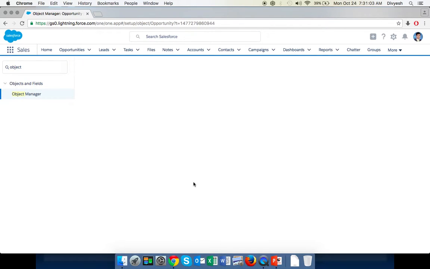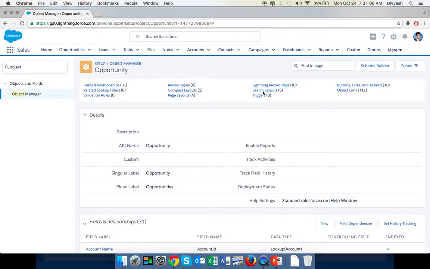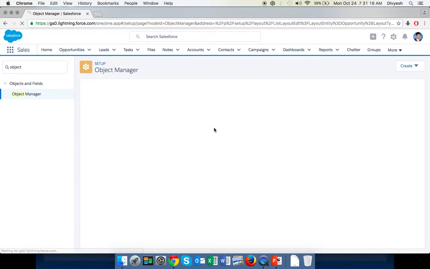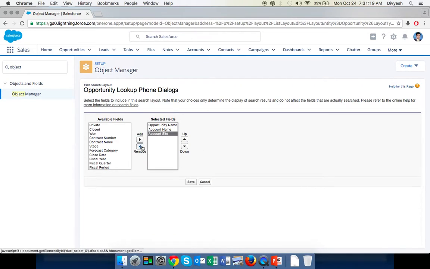Again we can add these fields for another layout. Click on search, then lookup, edit. Here also we have to remove account site, then add stage, probability, close date, opportunity owner full name, then created date, and then save.